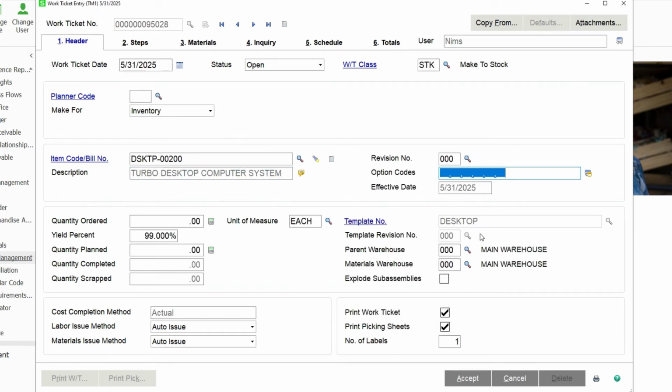Now notice when I do that, it pulls in the template number as well. What used to be true is that you had to push the copy from button and then select the bill number and bill of materials, or select the template. Now you can select the bill from bill of materials by doing the lookup here instead of the item code, and it'll pull the template in automatically, or you can select the template as well. So they've made it a lot easier in this data entry. Let's go ahead and cancel this.